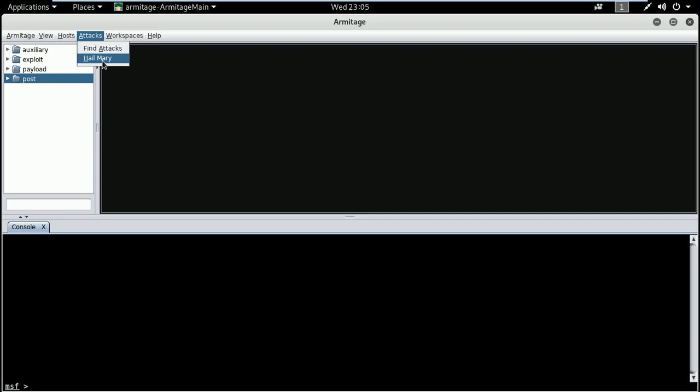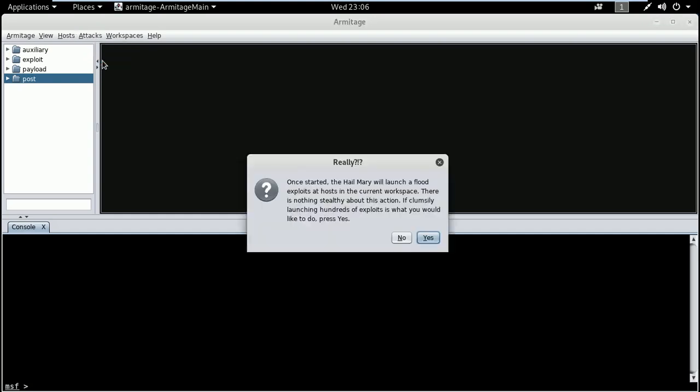So Hail Mary is like it will try to launch all the exploits which will work on your target machine. So it is very noisy, guys, when you start it, it will use all the exploits that will work on your target machine. So it will make lots of noise. It means that it will send so many bytes to the target machine, and the target machine will be aware of this thing that someone is trying to attack your machine. Okay, so it says once started, it will launch the flood of exploits, as you can see.